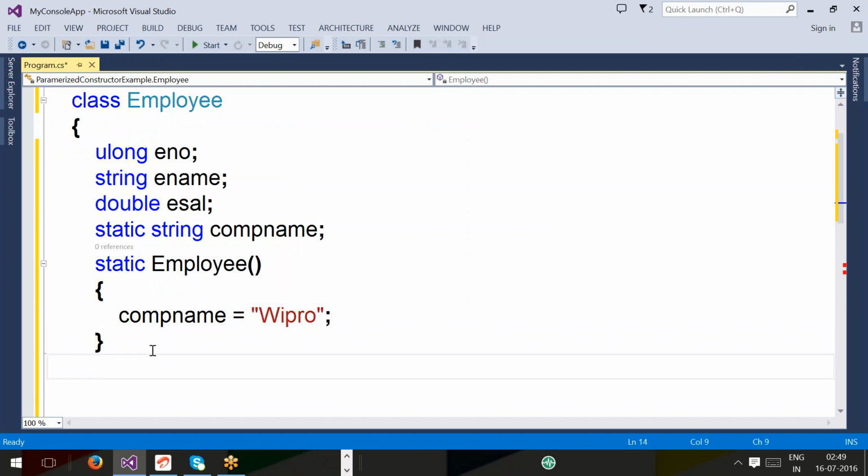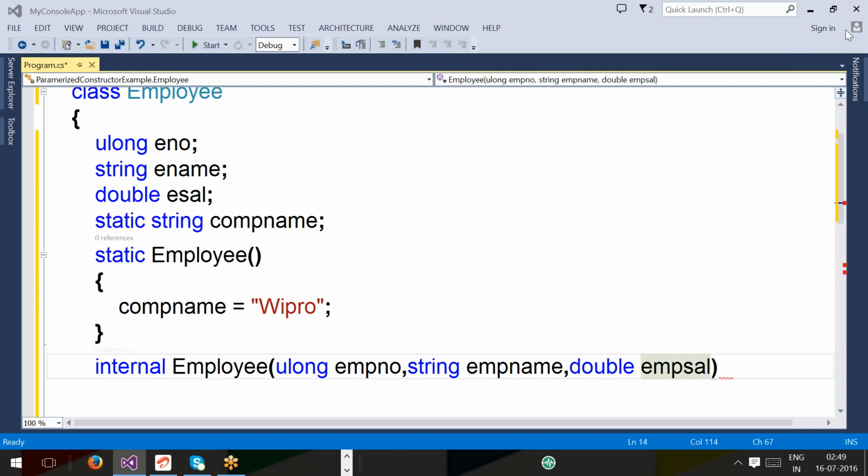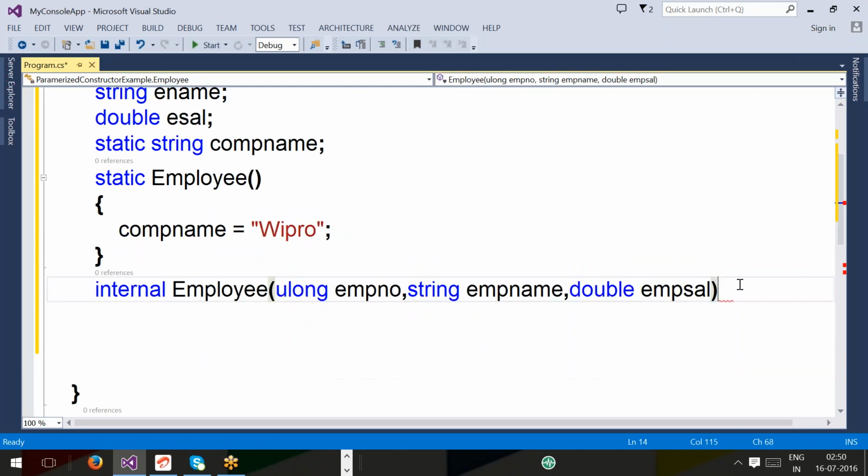And we have defined one instance constructor. Tell me what is that? Internal Employee, with the parameters long EMPNO, string EMP name, and double EMP sal.